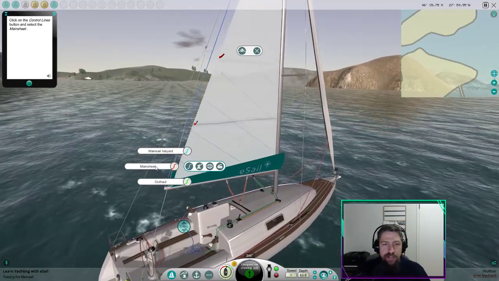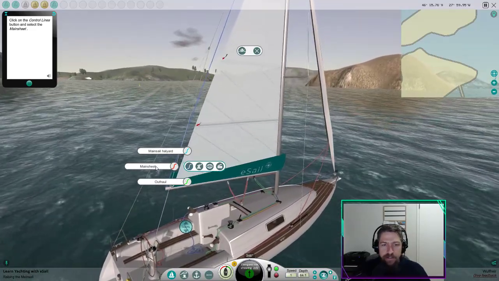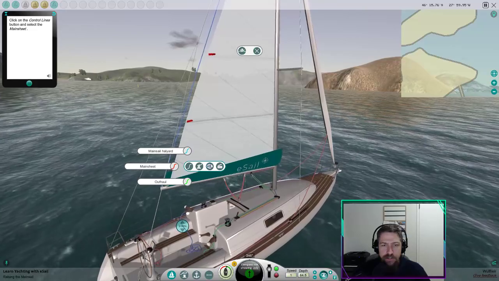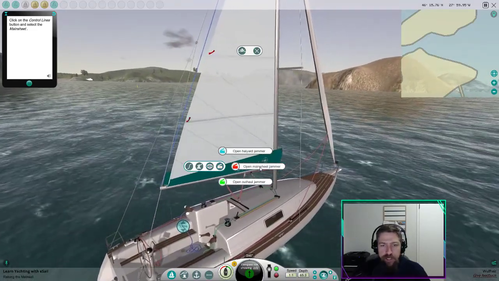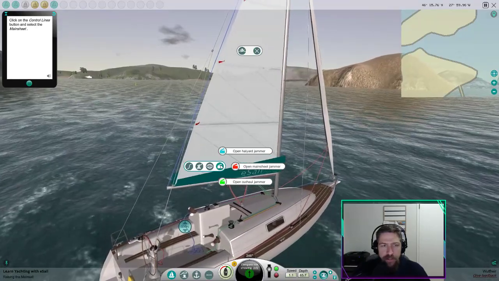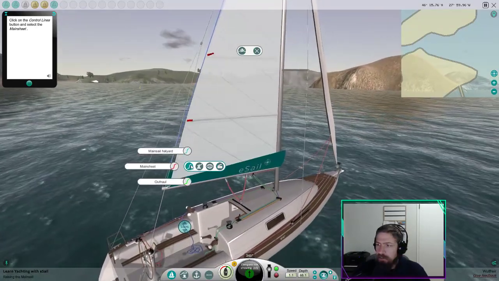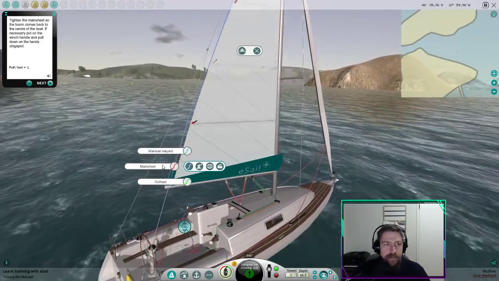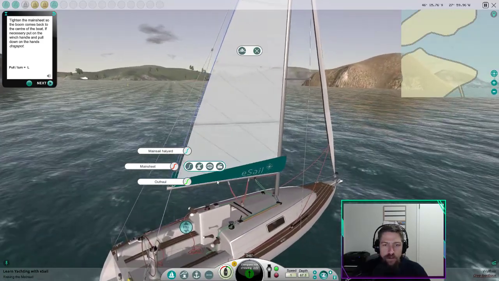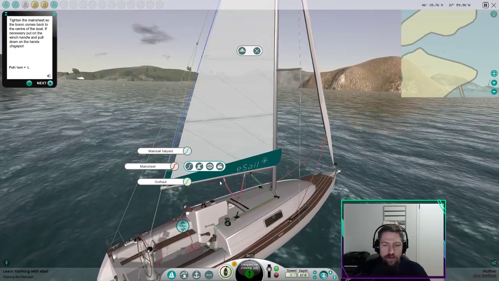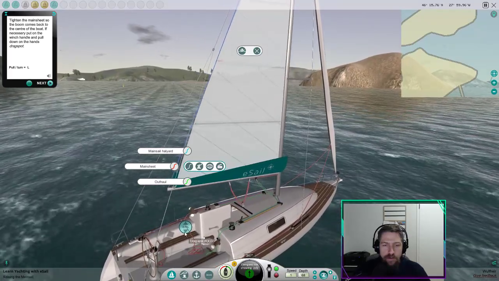The Mainsheet. Well, oh, this is the Mainsheet. What the heck did I do over here? Oh, I opened the Mainsheet jammer. I thought it already was open. Anyways, it's alright. Tighten the Mainsheet so the boom comes back to the center of the boat. If necessary, put on the winch handle and pull down on the hand's drag spot.